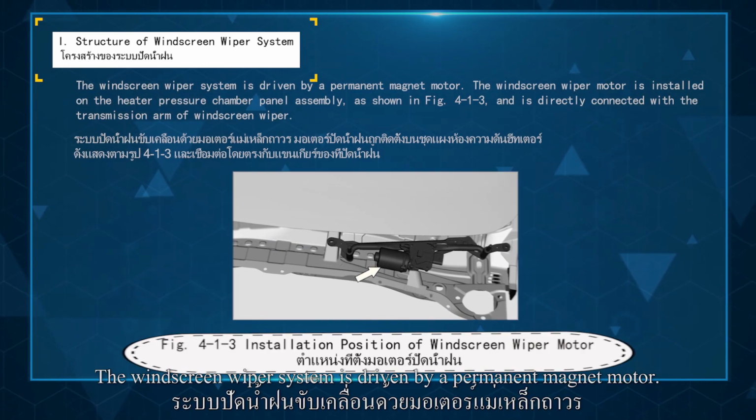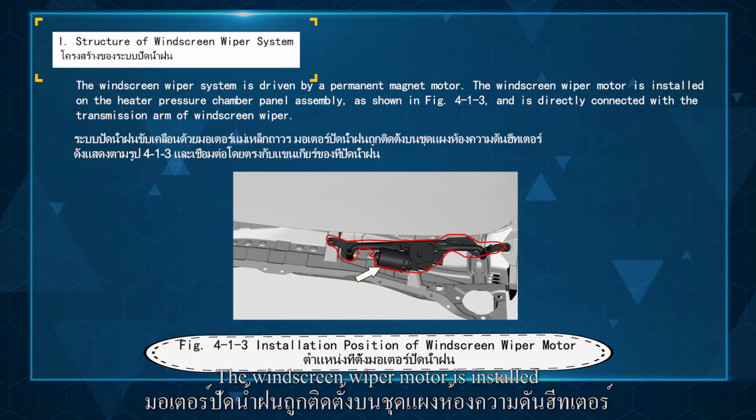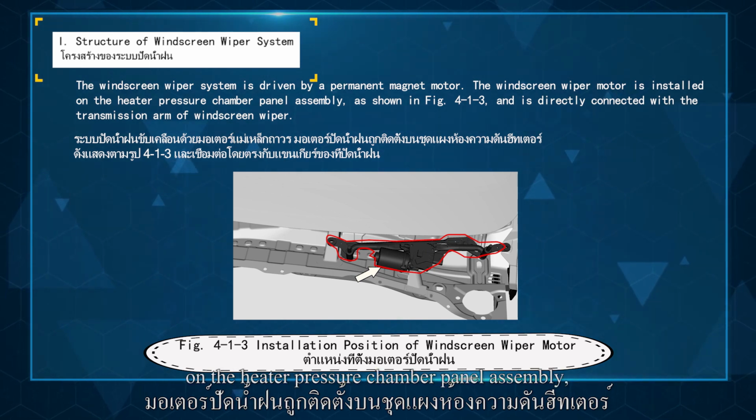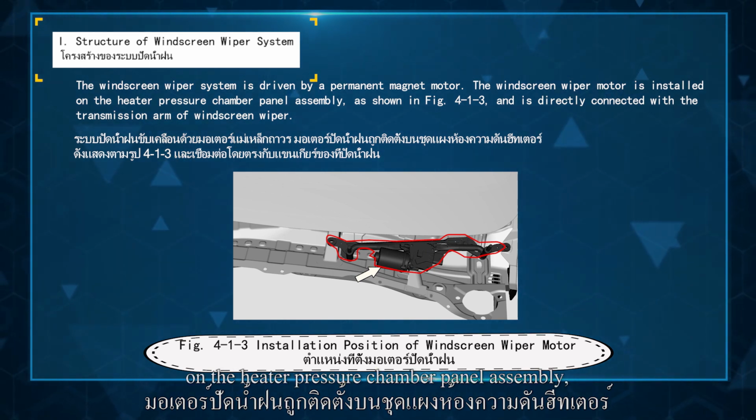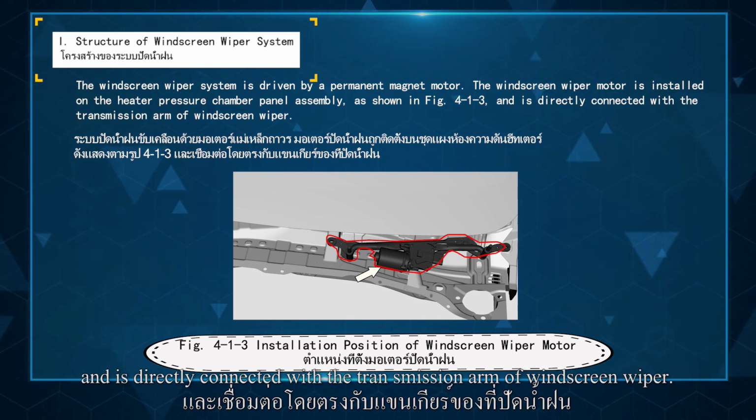4:1:2. The windscreen wiper system is driven by a permanent magnet motor. The windscreen wiper motor is installed on the heater pressure chamber panel assembly, as shown in figure 4:1:3, and is directly connected with the transmission arm of windscreen wiper.